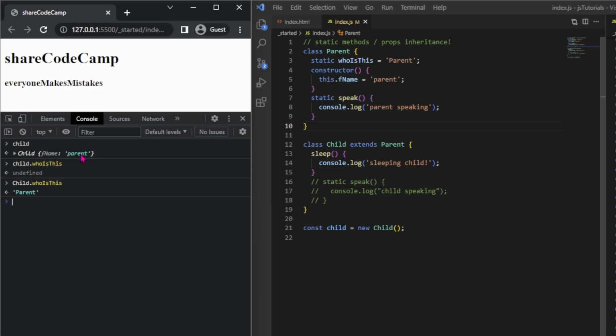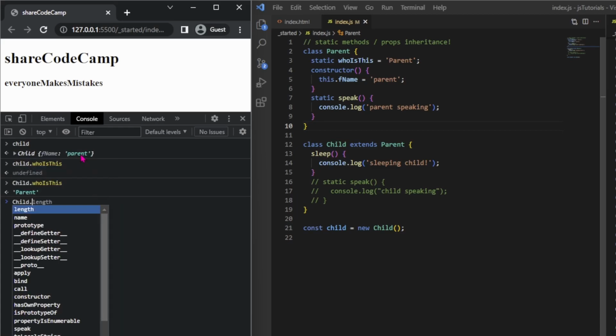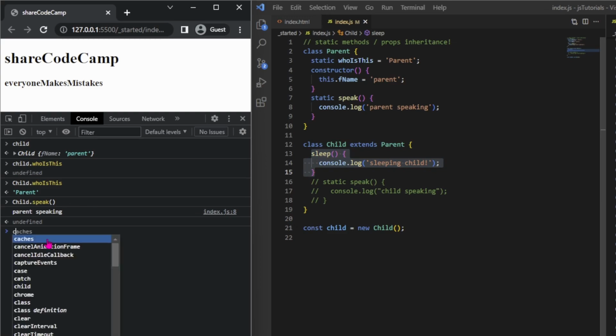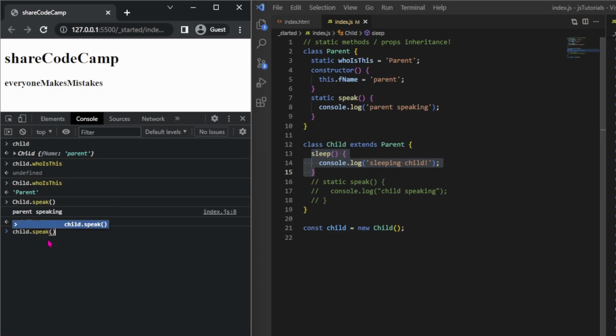It will get inherited. Okay, and also we can do child dot speak, right? And it's going to run this one because it's static. Remember, whatever you see static, it's going to bind to the parent itself, not the instance. But we can use this one, right? Since it's just in here, right? Just do child sleep. Yeah, child is sleeping.